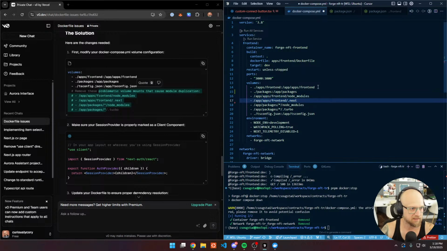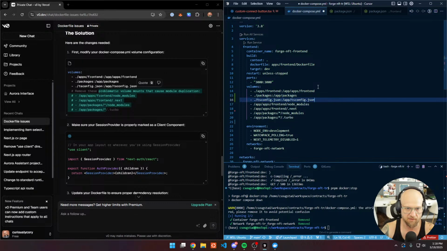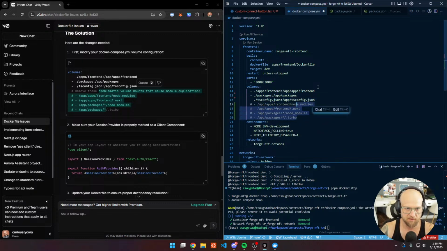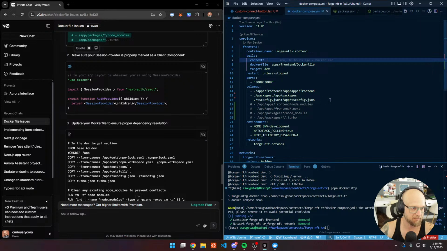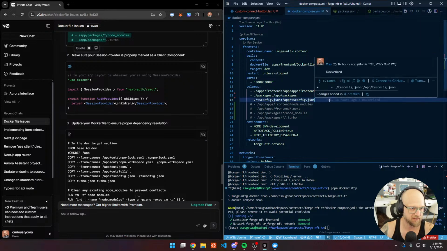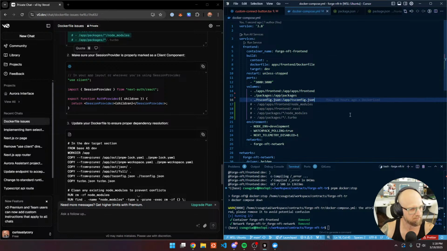And the app's ts config. So I want to keep the other ones here. I'm just gonna comment them out because, you know, we might want to come back to it. Okay, and then it says in the app layout, wherever you're using a session provider, I think that's already fine. I have an auth provider.